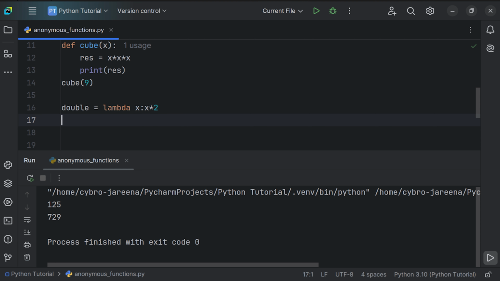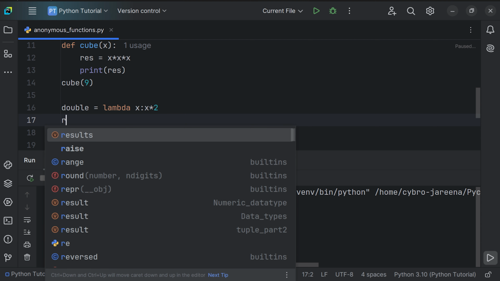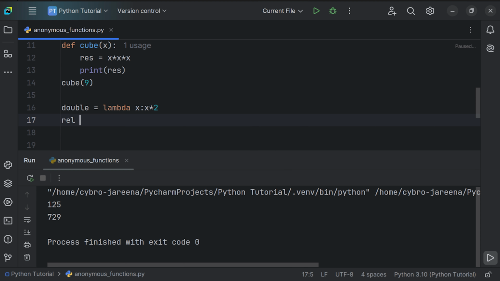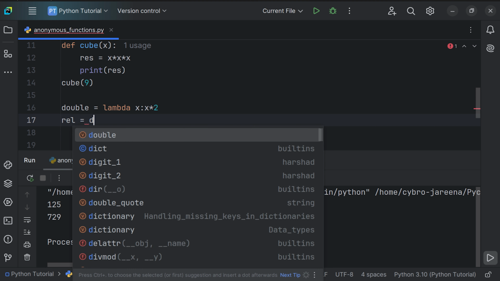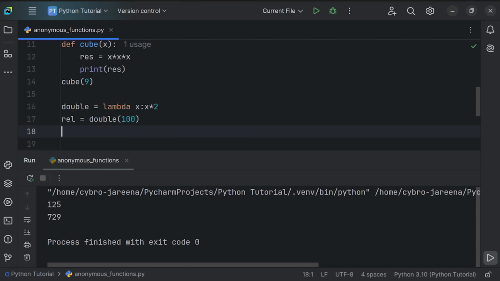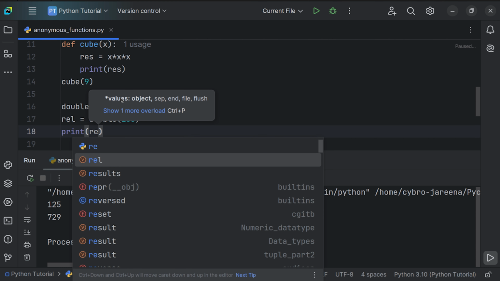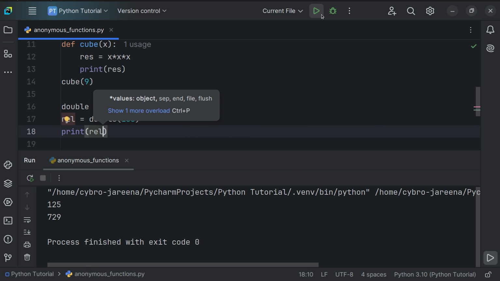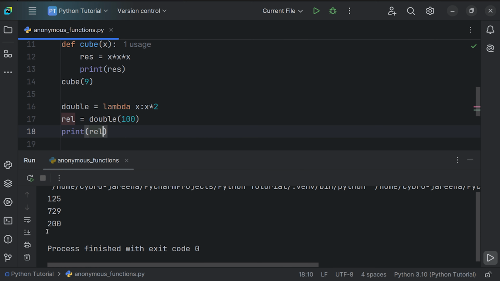Now we just need to get the result, right? So I'll be setting res as the variable, into which I just want to pass the variable double. And here I just want to double 100. So I'll be passing my value, that is the argument. Now we can just print the result. Use the print function and provide the variable name. Now let me run the file, and here you can see that we have got the result as 200.